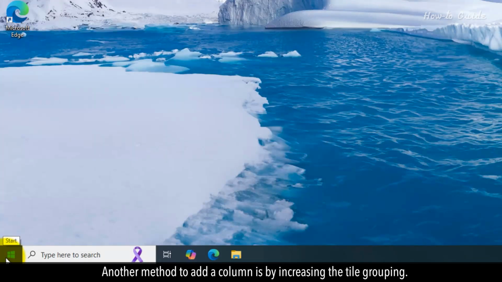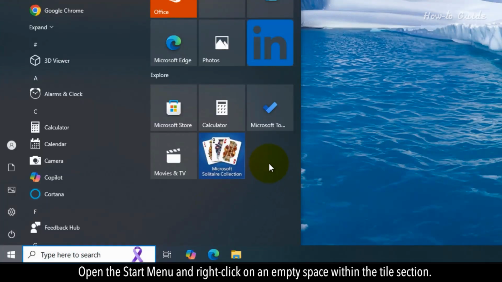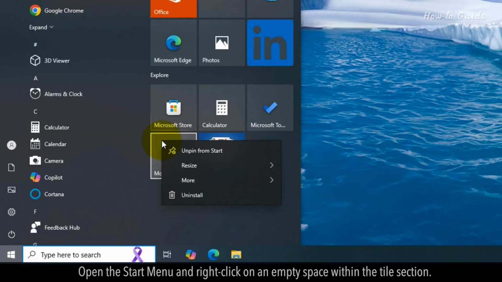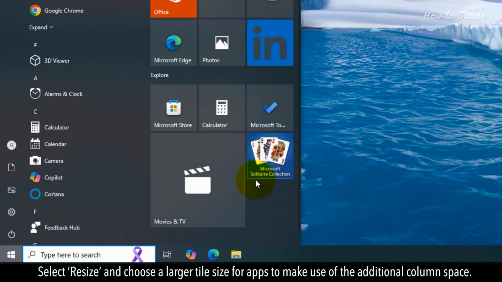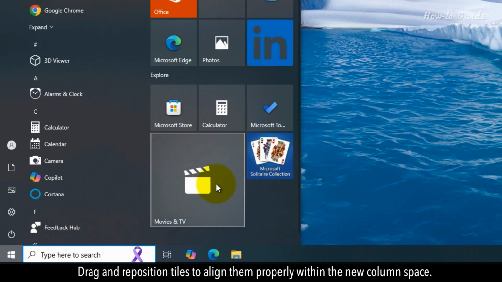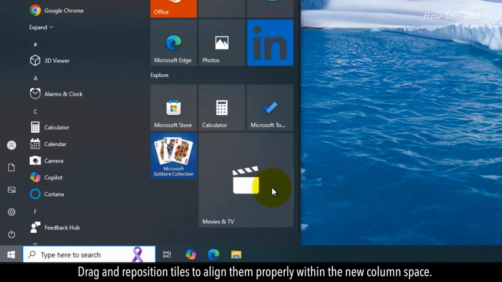Another method to add a column is by increasing the tile grouping. Open the Start menu and right-click on an empty space within the tile section. Select Resize and choose a larger tile size for apps to make use of the additional column space. Drag and reposition tiles to align them properly within the new column space.